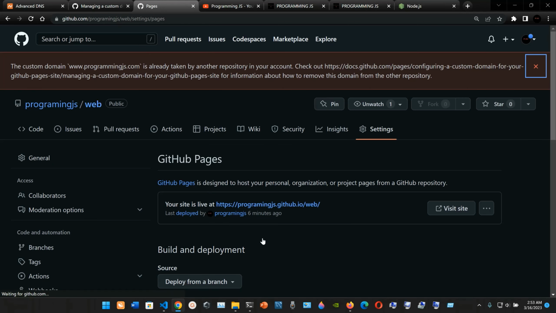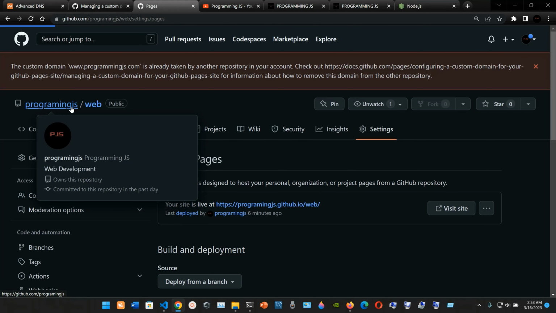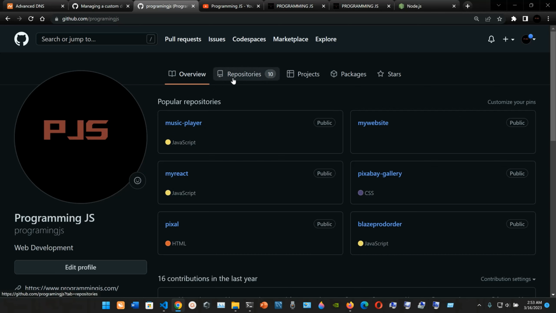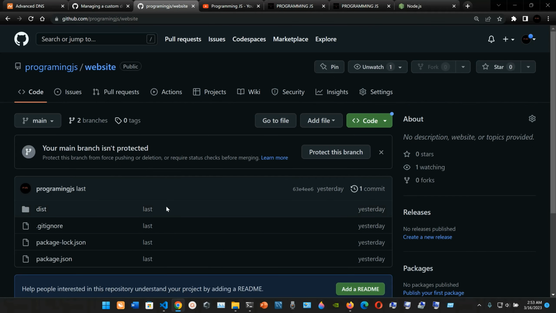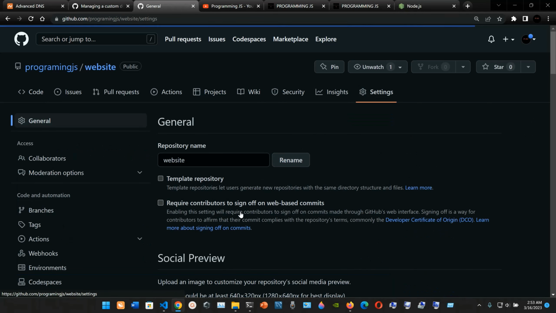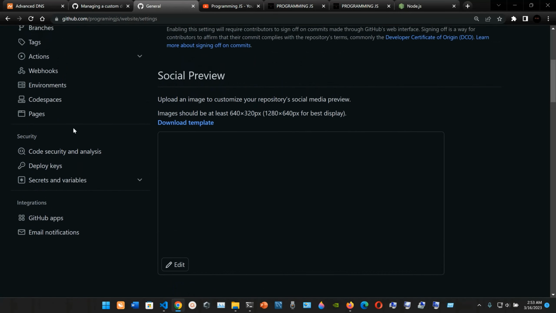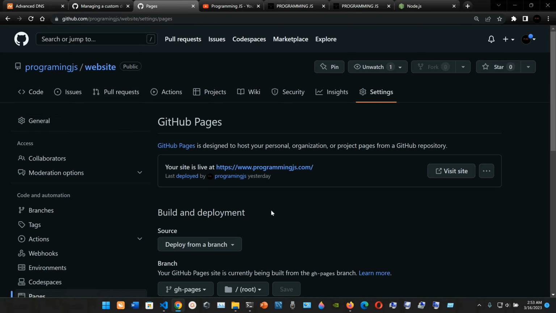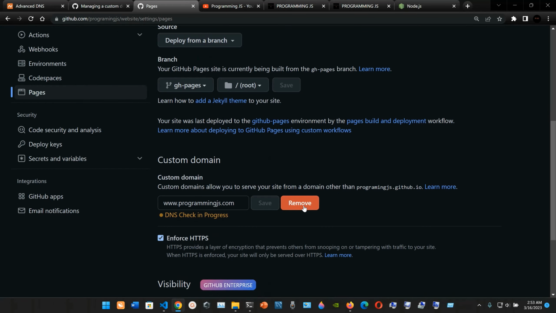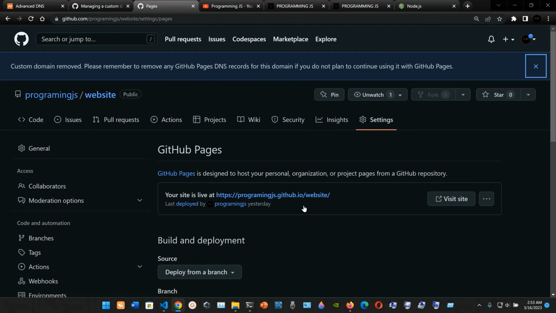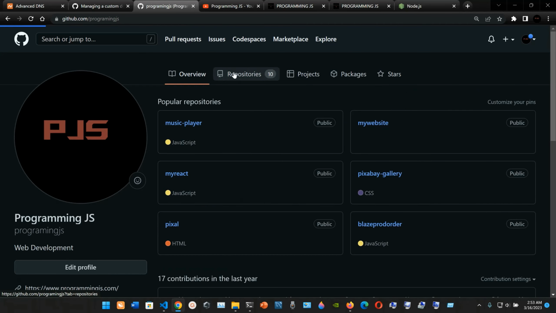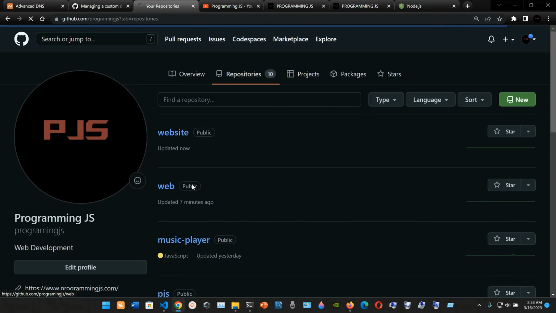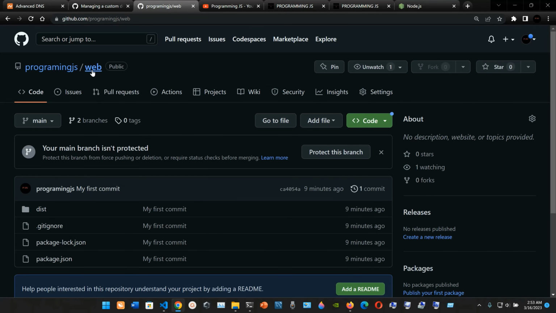Let me see if it works. No, it's not working because I have another one working, I guess, my website. So I have it in my website, and I'm going to take it out. I'm going to remove it like this. So now I'm going to go to programming.js, and we are in the web repository.